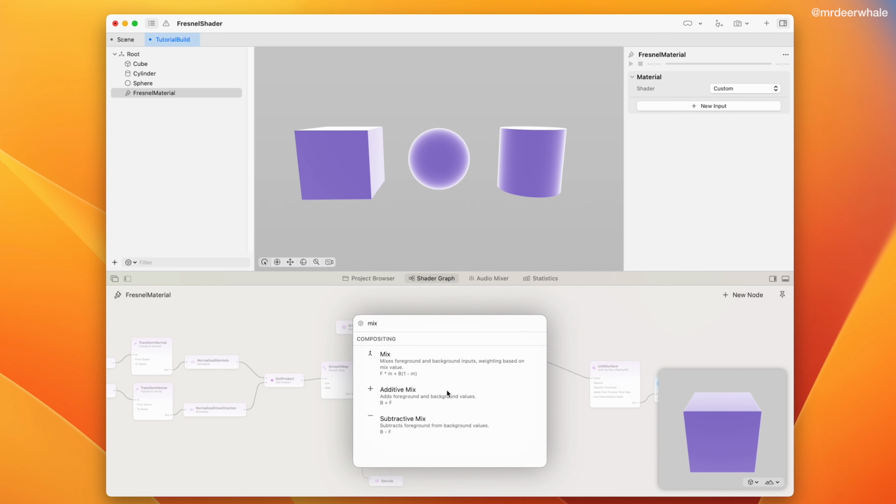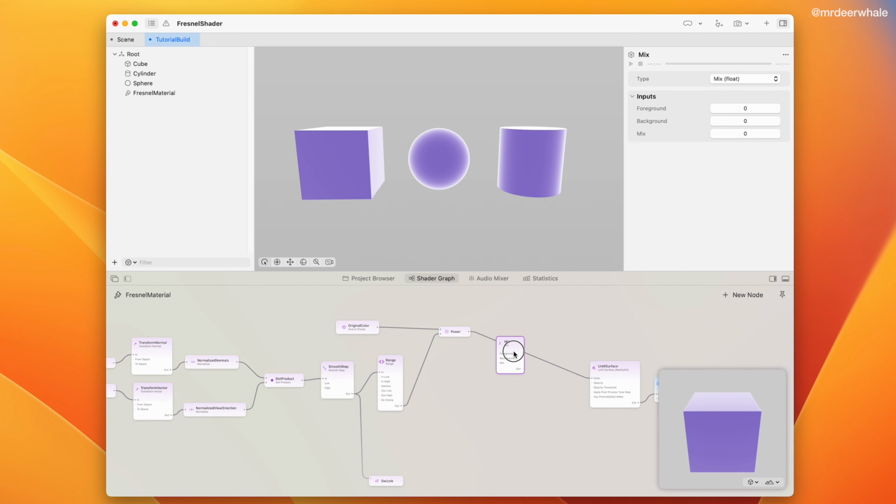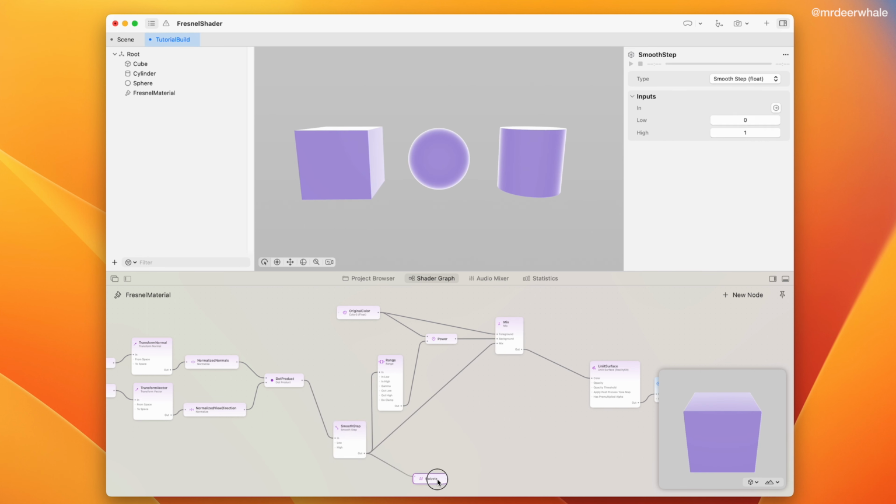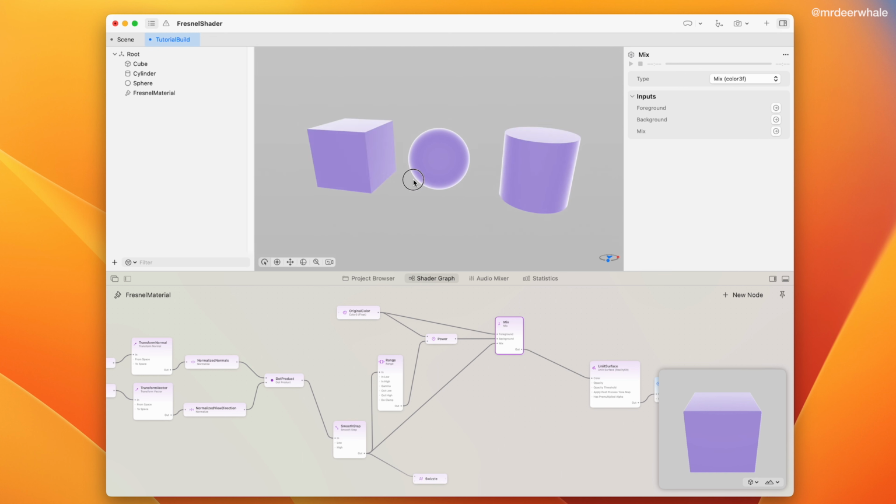Now I'll add a mix node and have the original color piped into the foreground input and the modified color piped into the background input. Initially the mix is set to 0, so the only thing we see is the modified color. But now we'll use the same value from our smooth step to drive the mix value. As we get closer to the edges, we're seeing more of the modified color, and as we get closer to the areas facing the camera, we see more of the original flat color.